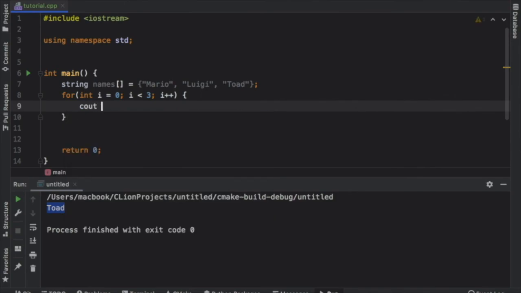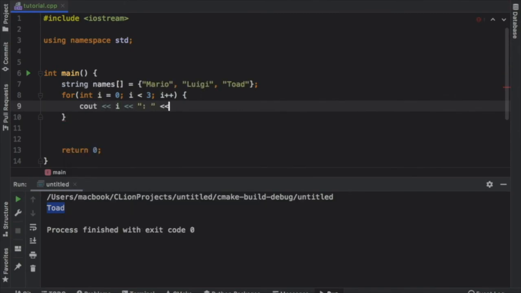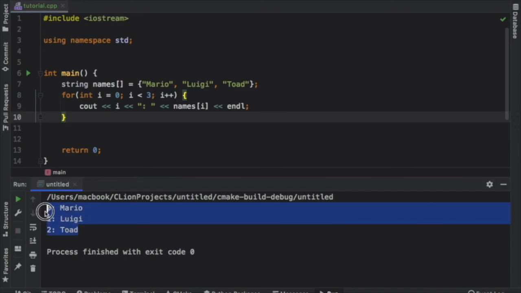Then inside here, we can do the simple cout. We're going to add the I, followed by a colon, followed by the names at the index of I. And of course, each time we print one, we want to create a new line. Now, if we go and run this, we're going to have all of the names printed out to the console. As you can see right here, Mario is at the index of 0, Luigi at 1, and Toad at 2.